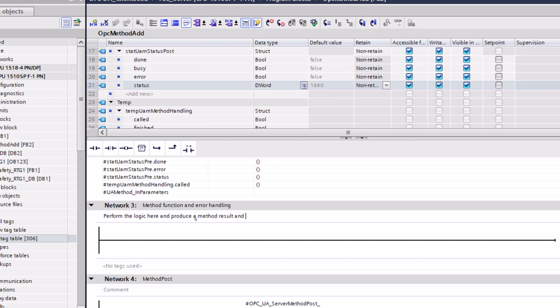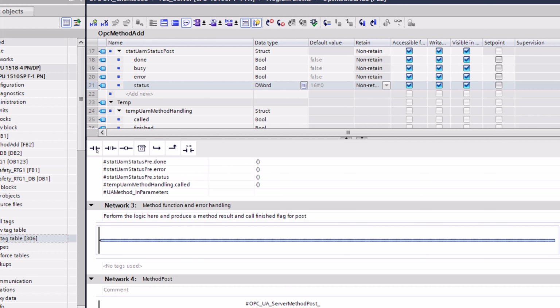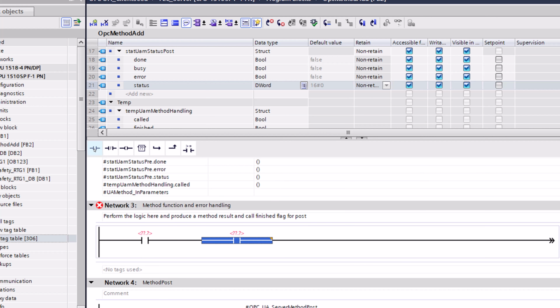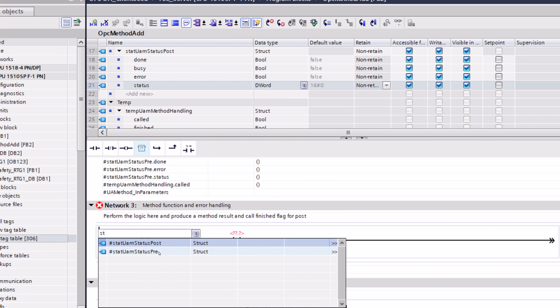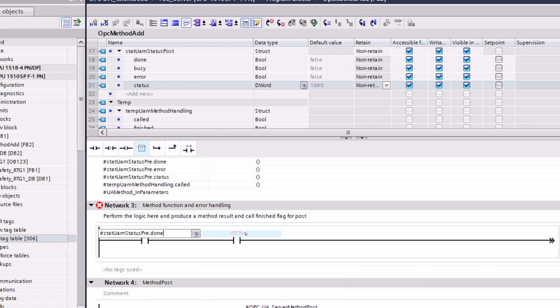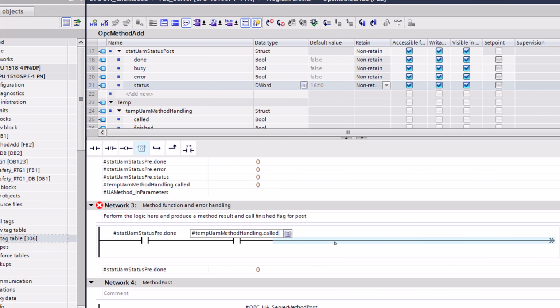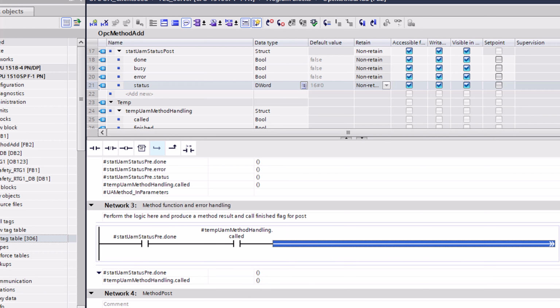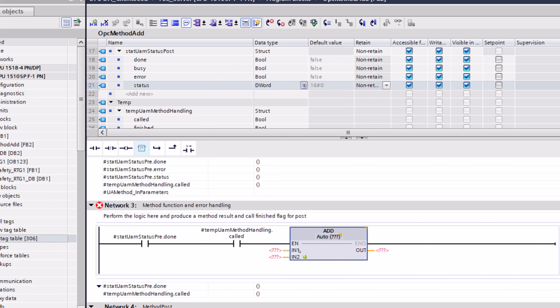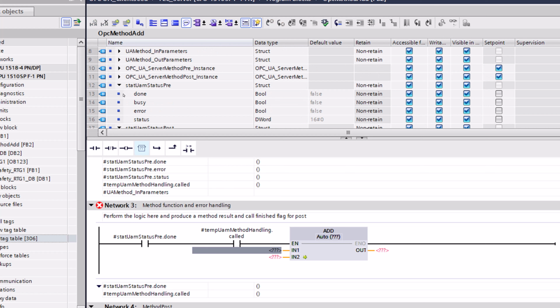Finally, it's time to execute the logic of the actual method itself. First, use the status of the method pre-block being done along with being called. This prevents the logic from executing unless the method is actively being called and has received the parameters from the client. Following this, perform an addition of the two parameters and place the summation into the output parameter tag.